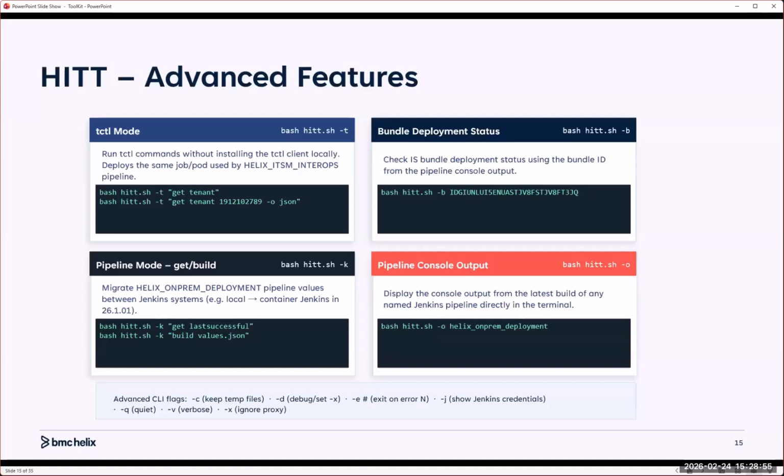And then the pipeline mode, the get and build mode, that's a new one which will be relevant for the upcoming 26.1 release. We're introducing a containerized deployment engine. So Jenkins itself will be running in a container. If you're doing a fresh deployment, that's how you'll set that up.